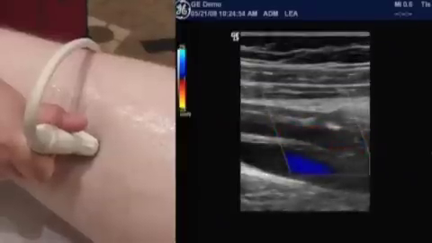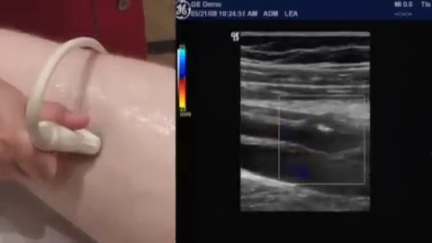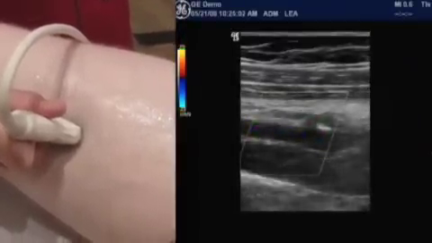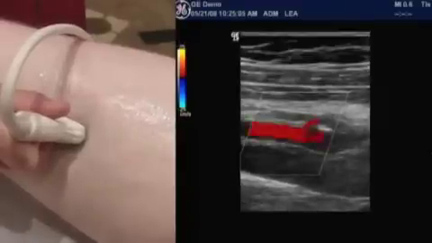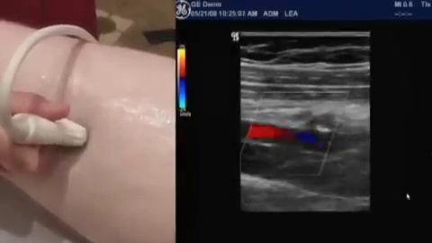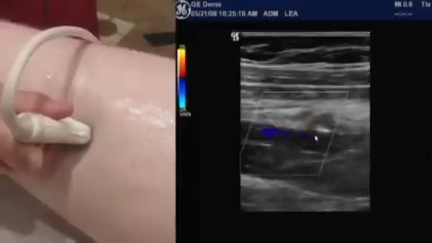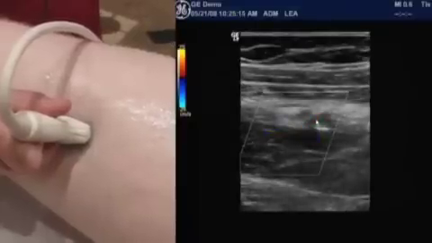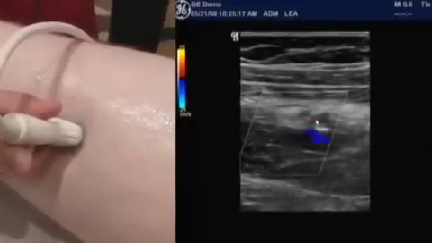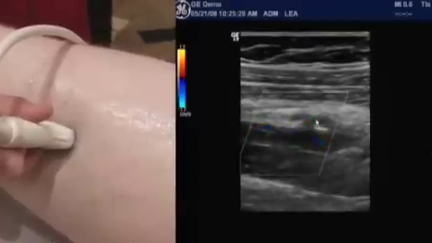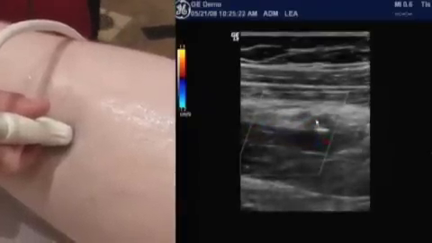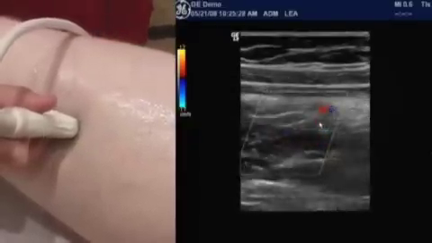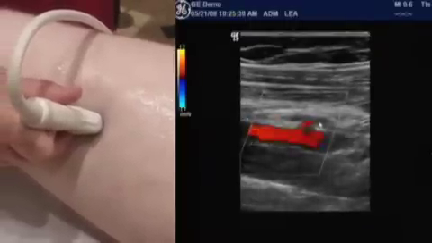Now you'll probably see, let me just change the orientation of that color box for a second. You'll see various branches off of the SFA that are normally there. Now I know I'm not getting good color filling here in the SFA, but I just wanted to show you that you can see small tributaries, small branches coming in and out of the SFA. They're not important for the routine scan. However, when you have a vessel that's diseased or occluded, these can get very large and you can see them become pretty pronounced.